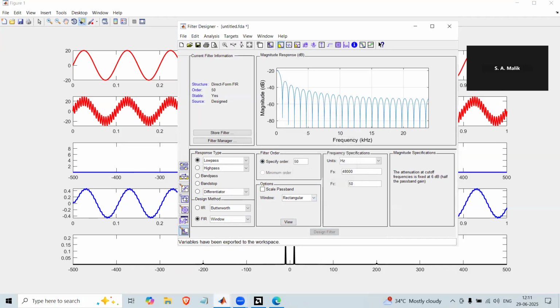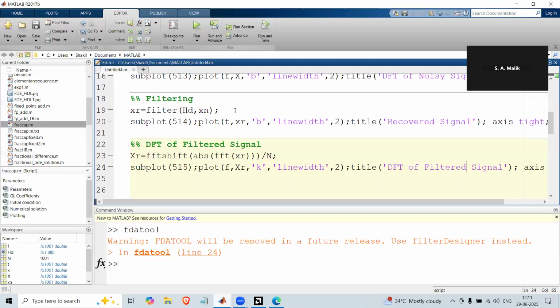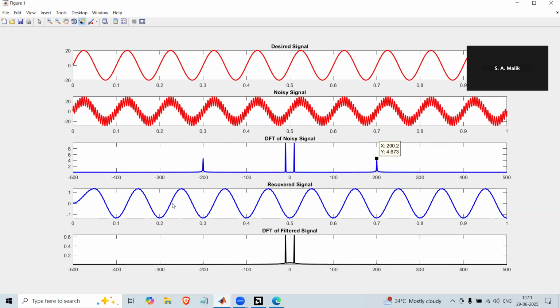So export it. Now I am going to run the code again. So rerun this section. Let's see the result. What happened? Okay, it's more clear. So if you change the properties of this filter, you will see the result will be better. Okay. So this is how we remove the noise of a signal in MATLAB.